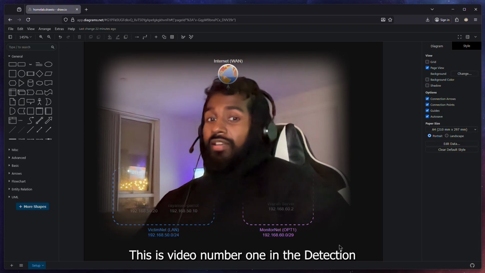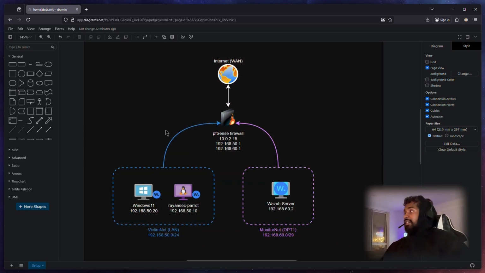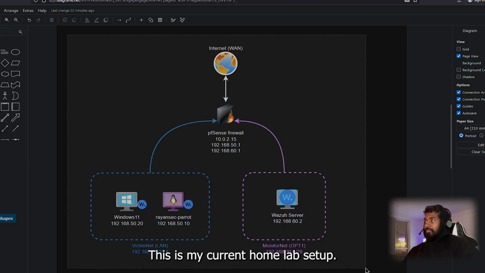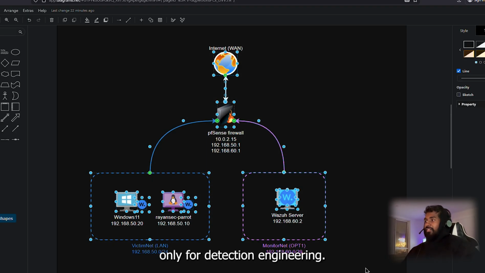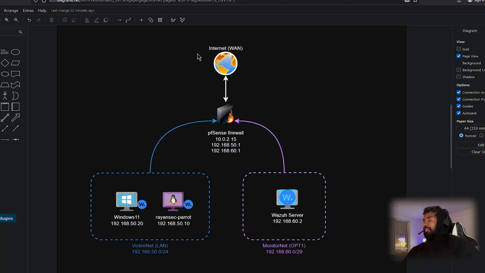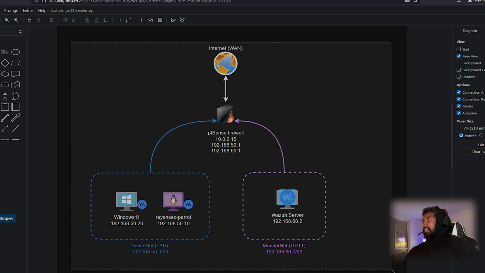This is video number one in the detection engineering series. This is my current home lab setup. I've set this up only for detection engineering. It's a very simple, basic setup running on VirtualBox.